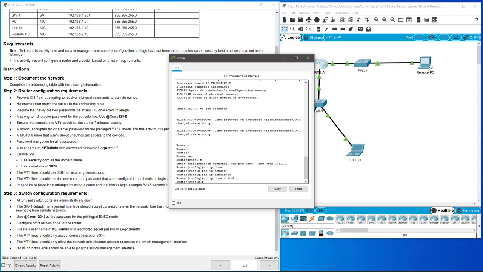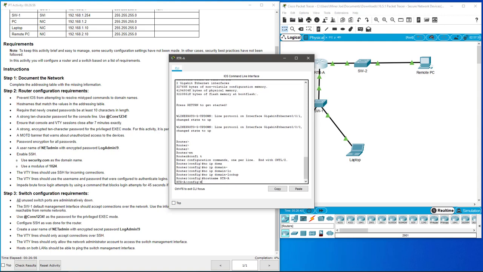Second bullet point, host names need to match the name. The name of the router is capital RTR-A. So let's go ahead and change the host name. So hostname. Easy on that one.